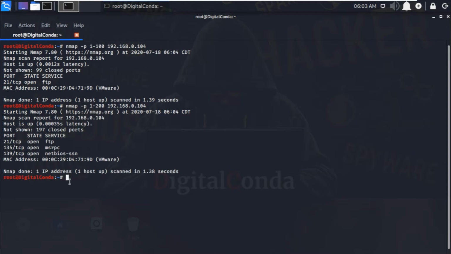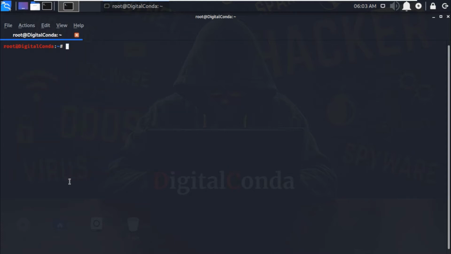And if you want to scan specific ports, then specify the ports after -p comma separated, and it will scan only the specified ports and the result would be faster. Here I am going to scan 21, 80, 443, 139 and 3389 ports and specify the IP address of the host.